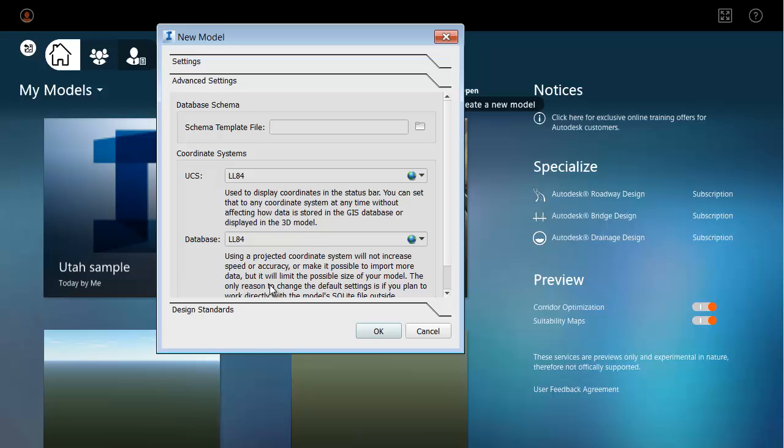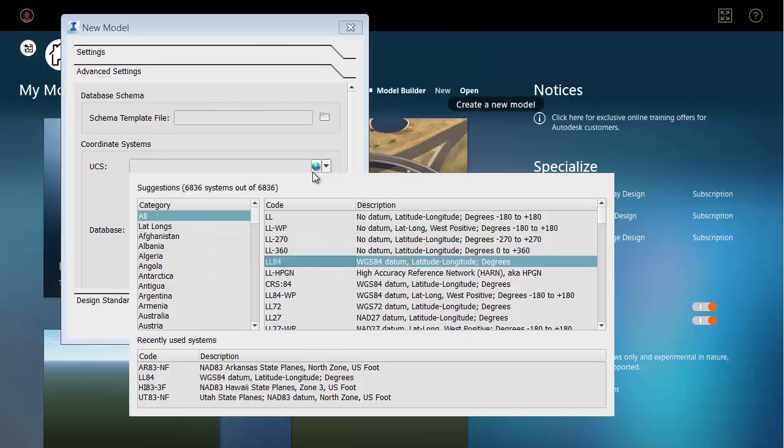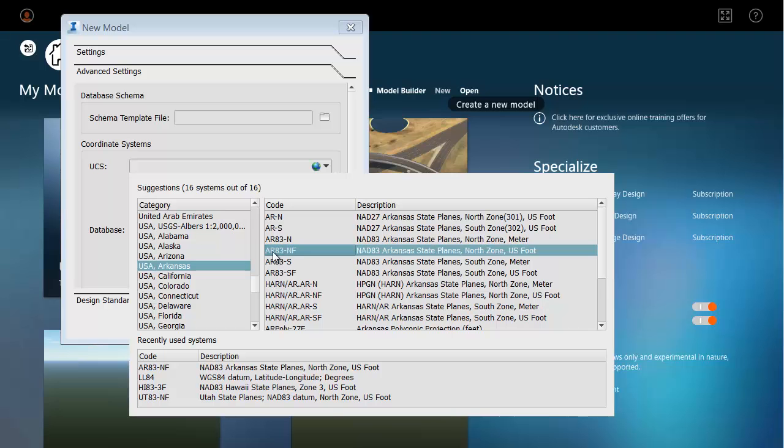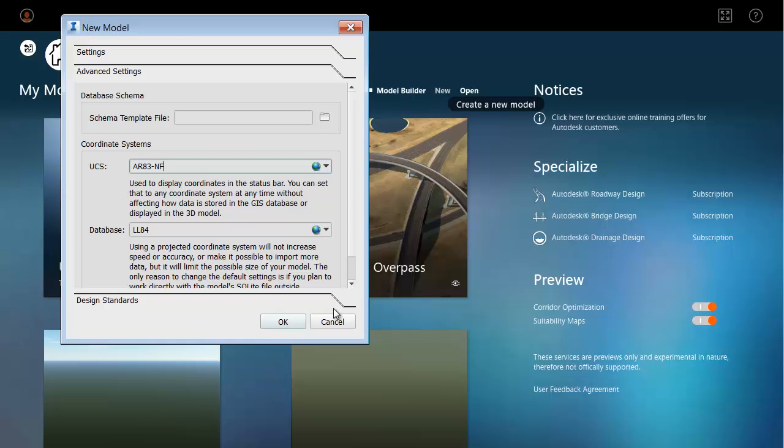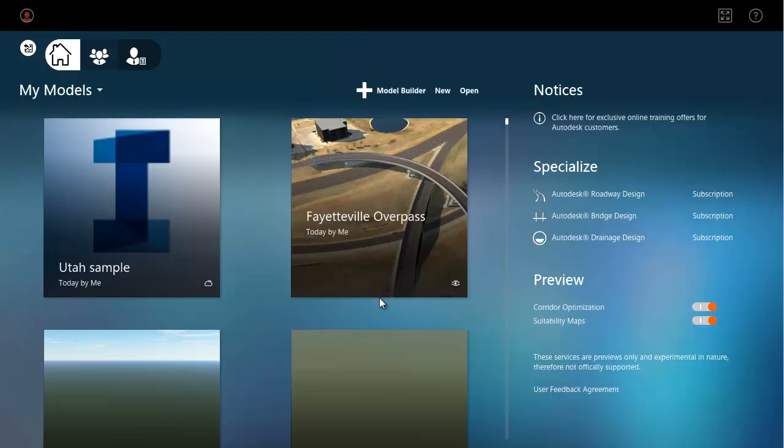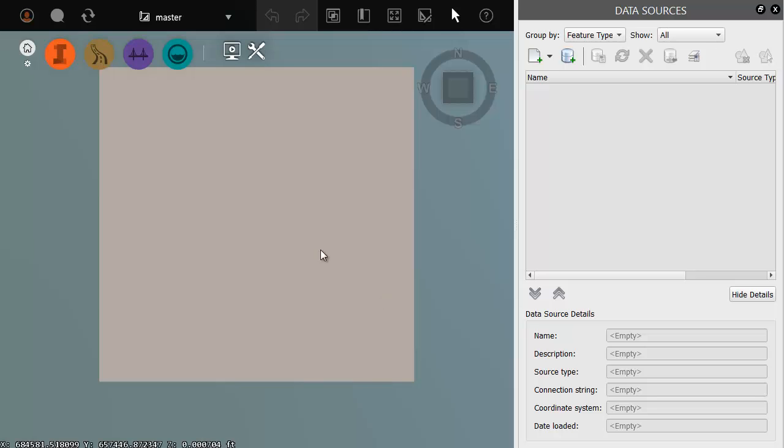After I do that, let me go to Advanced Settings, and I'm going to choose the coordinate system that I would like to use. Let me click the globe here. Really easy. I'd like to go with USA, Arkansas. And I'm going to use this coordinate system, AR83 North Zone Foot. We'll assign that, and I'll click OK. Now that I've done that, InfraWorks is building a SQLite database, and it's going to define the boundary of my model based on that rectangle that I pre-inserted.